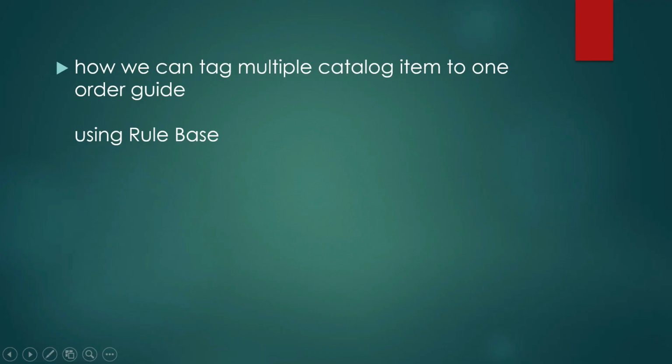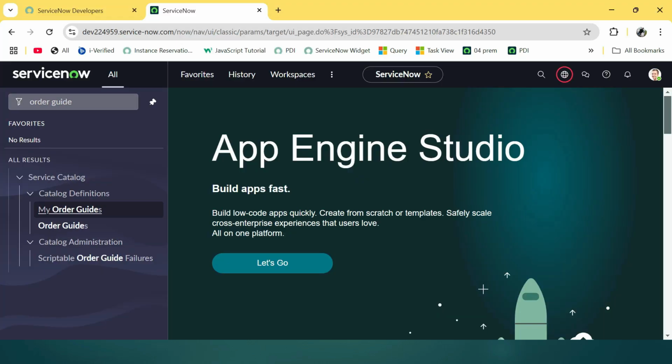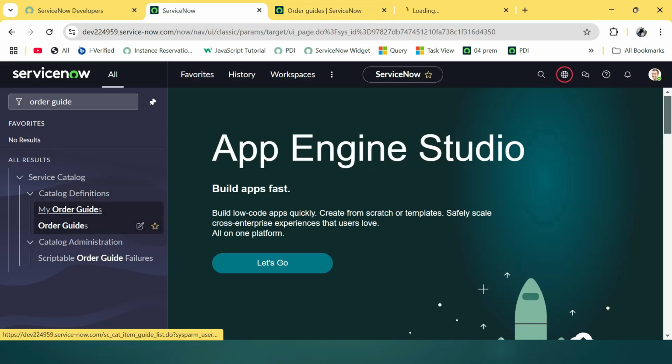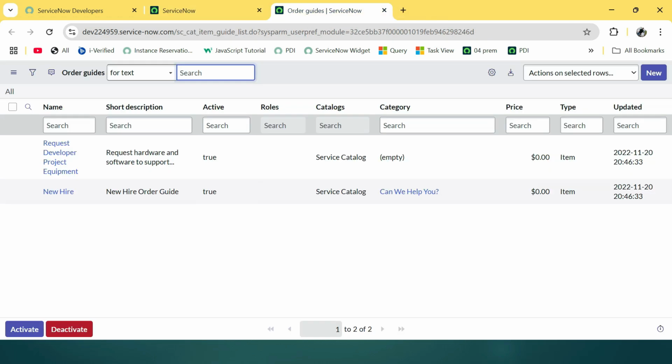Next, how we can tag multiple catalog item to one order guide. So first, let's understand what is the order guide. If you search here in order guide and click on my order guides, there were two order guide already created in the system. So order guide, you can see, is a collection of different catalog item. Like using one order guide, you can submit multiple catalog item at once.